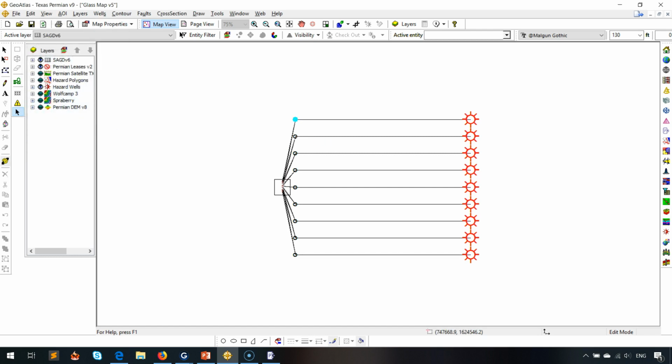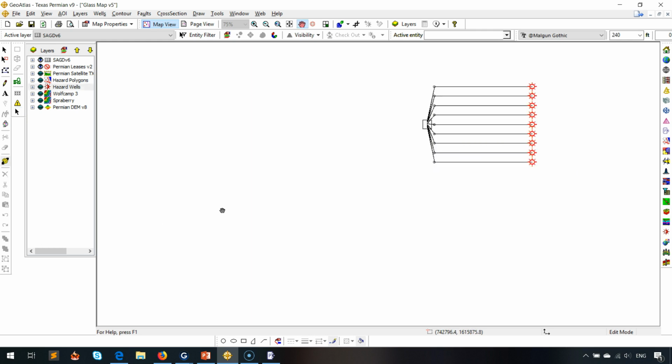In addition, you can also hold Control, and it will allow you to select multiple nodes or multiple sticks or multiple bottom holes or surface locations. So the flexibility here is great. So now we have one scenario, we like it, it works for us.